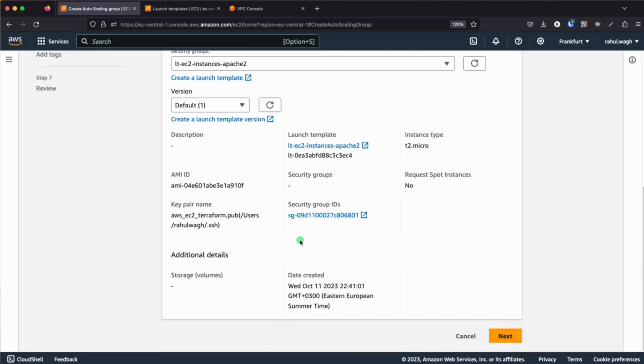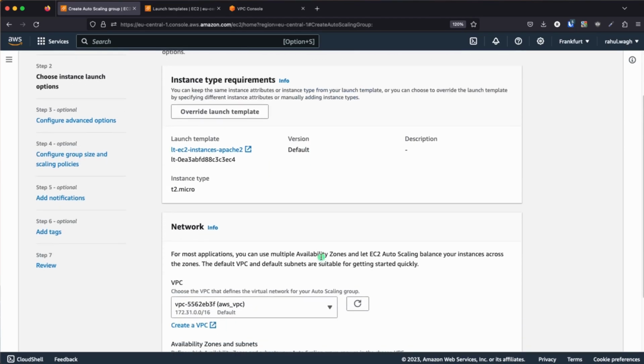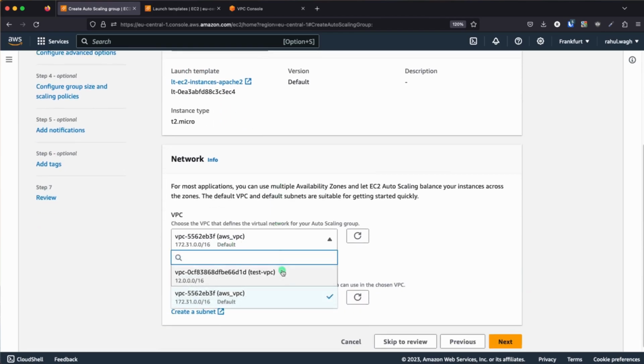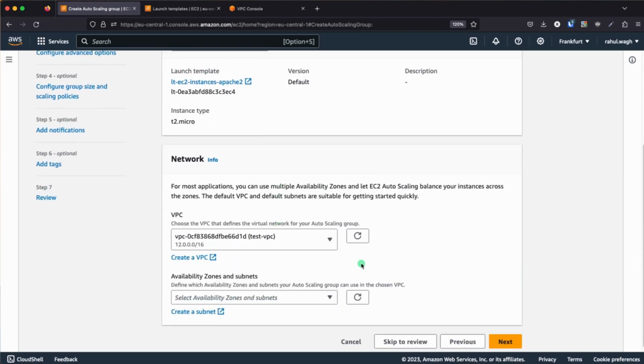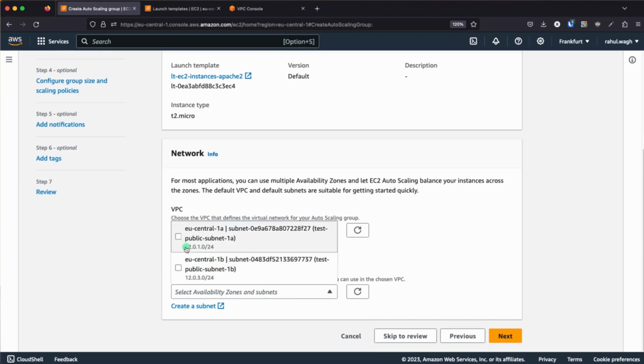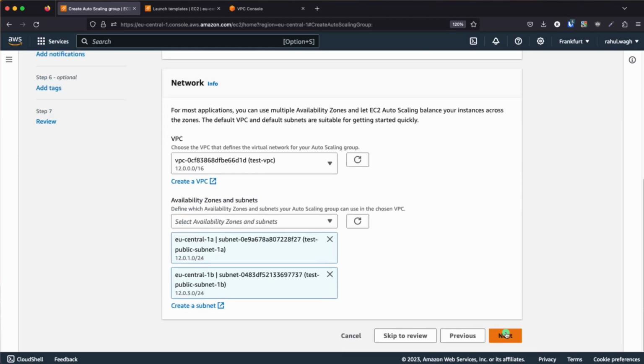All right, so the rest of the details are quite okay. I'm just going to click on next. And here the launch template is this. Here the VPC we need to change, and we need to change it to the test VPC because we are working inside the test VPC. The availability zone, I'm just going to select both of them over here. Click next.